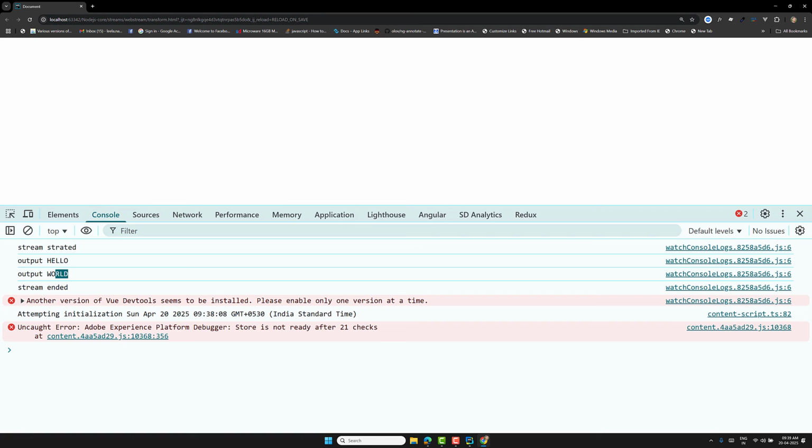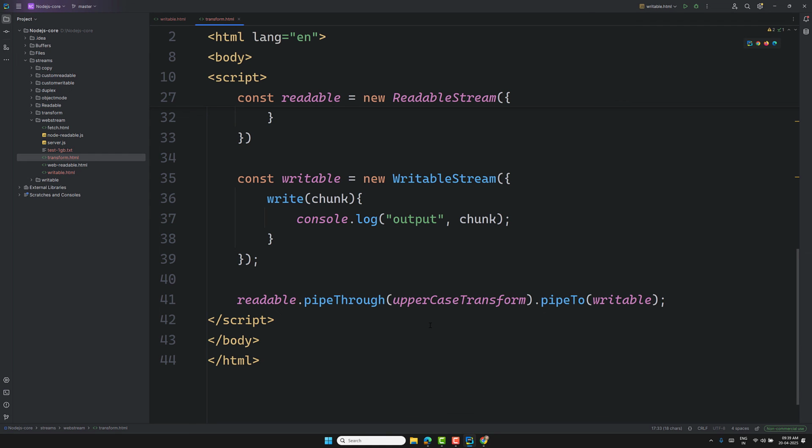Sometimes you need to work with binary data or encoded text. That is where TextEncoderStream and TextDecoderStream come in handy. These are the built-in transform streams available in the Web Streams API. Here is a quick demo which I want to show you.